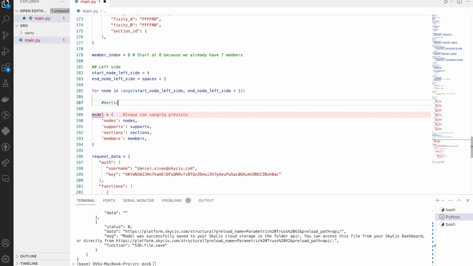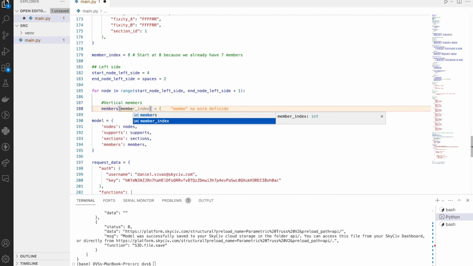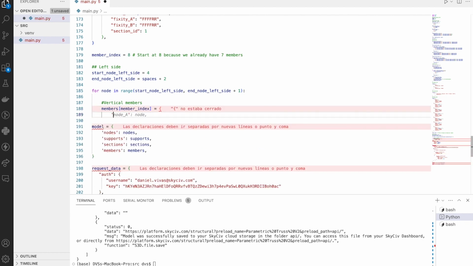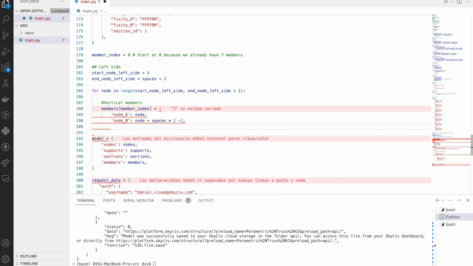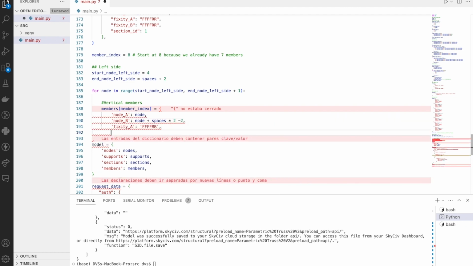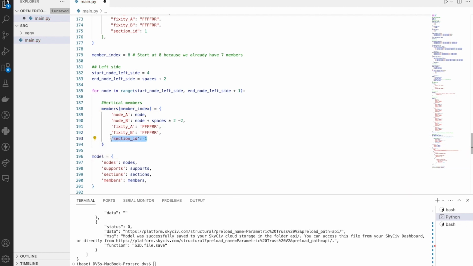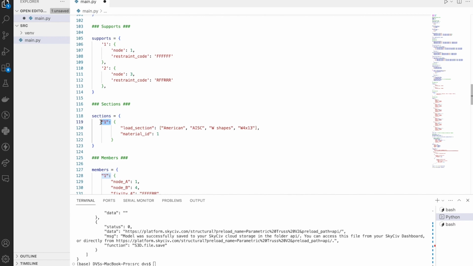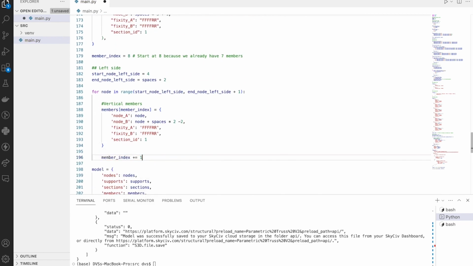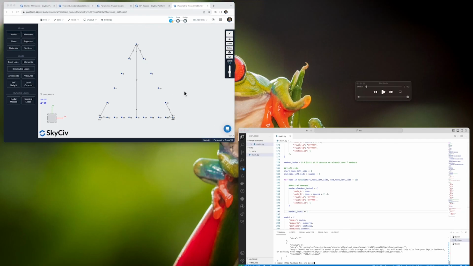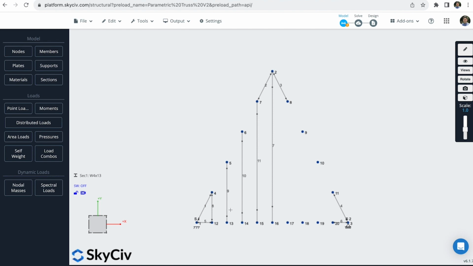We have to use the same dictionary that we created before for the vertical members. So we're going to use this dictionary. We will add the node A, the node B will be equal to this equation. The fixities will be the same that we used before, and the section ID will correspond to the ID that we defined in the sections dictionary. So we have to increase the member index by 1. After we run this and reload the page, we can see that our vertical members are created.